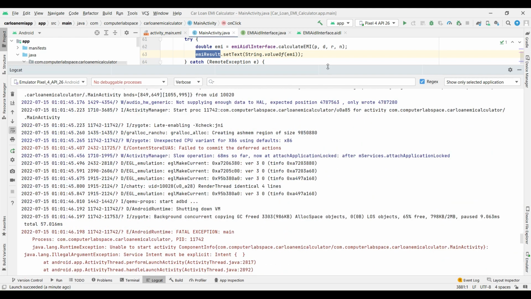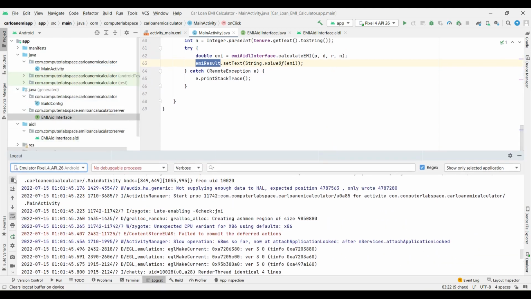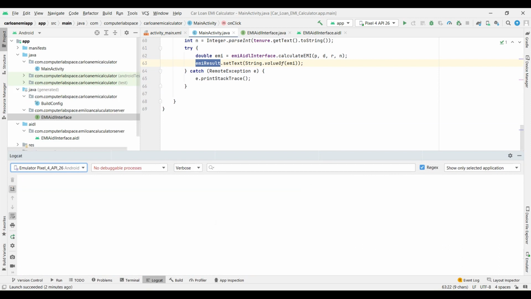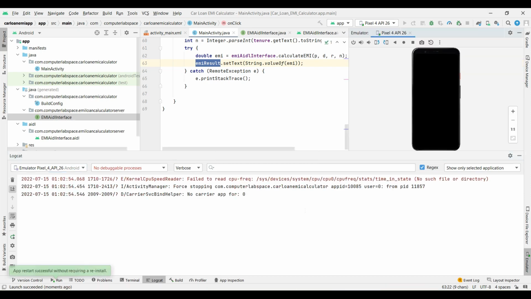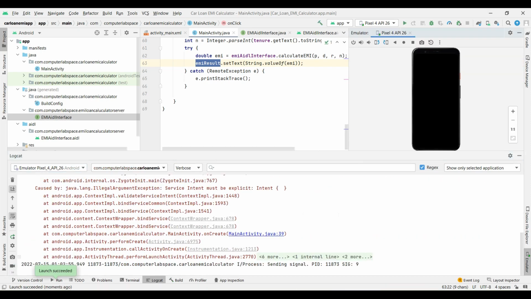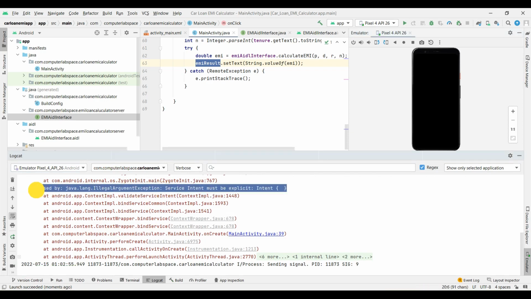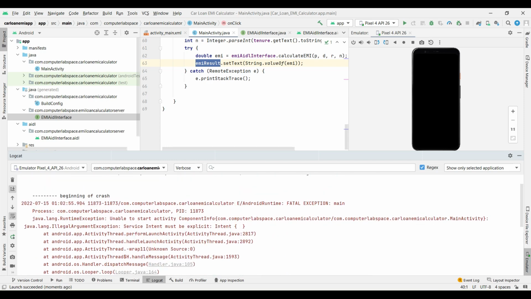Okay, what we will do, we will run it again and we will see what is the exact error. Okay, run this. Okay, service intent must be explicit. Okay, note down this exception, guys. Unable to start activity component info, illegal argument exception, and service intent must be explicit.